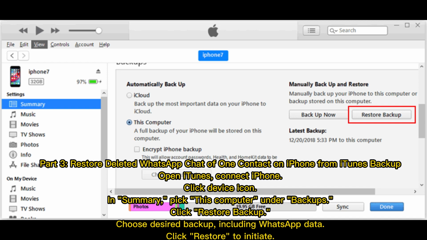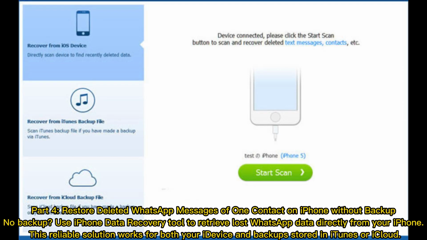Part 3. Restore deleted WhatsApp chat of one contact on iPhone from iTunes Backup. Open iTunes, connect iPhone, click the device icon. In summary, pick This Computer under Backups. Click Restore Backup. Choose the desired backup, including WhatsApp data. Click Restore to initiate.